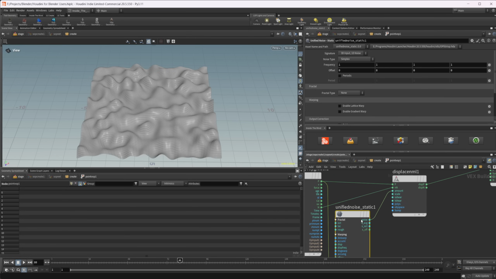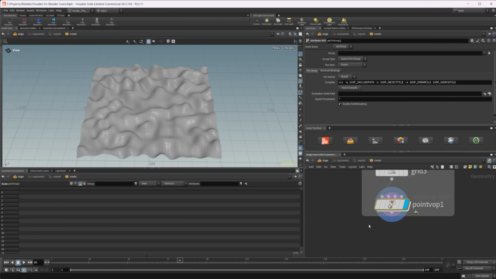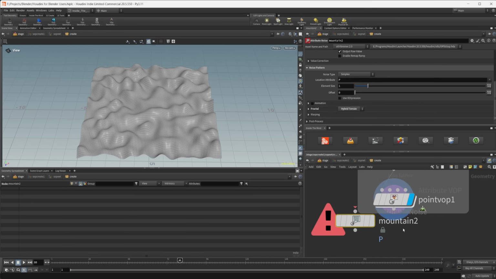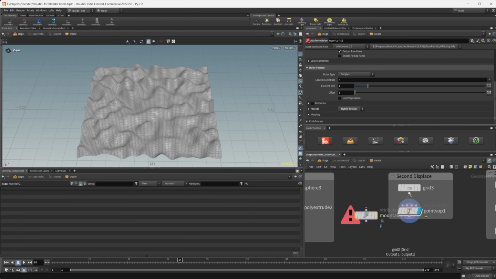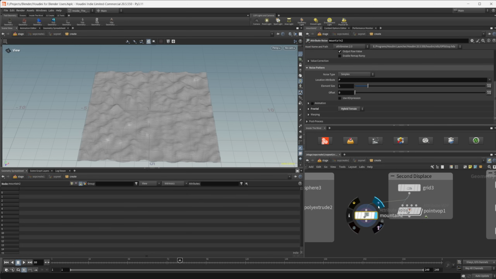So we have a bunch of different noises that we can wire into here, but we also can just do this with the mountain node as well. I just wanted to show that there is another way of doing things inside of Houdini. Obviously, I'm sure Blender has the same kind of capabilities, but there's lots of different ways of doing things inside of Houdini. Some of them work better than others.